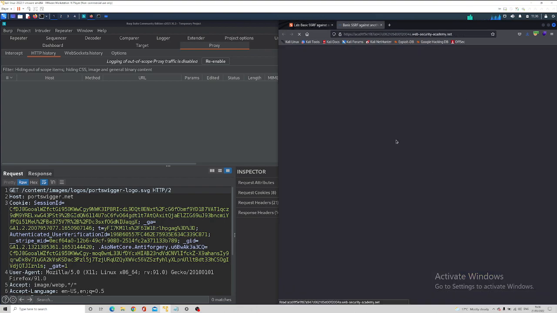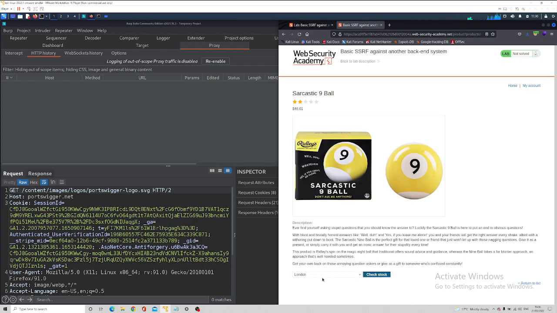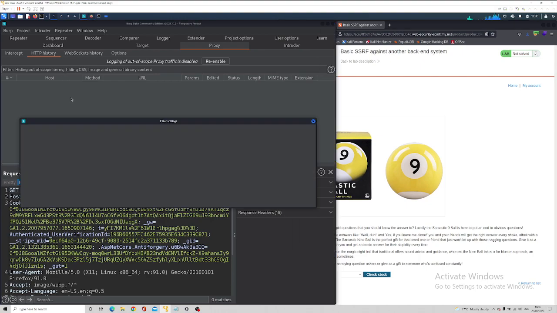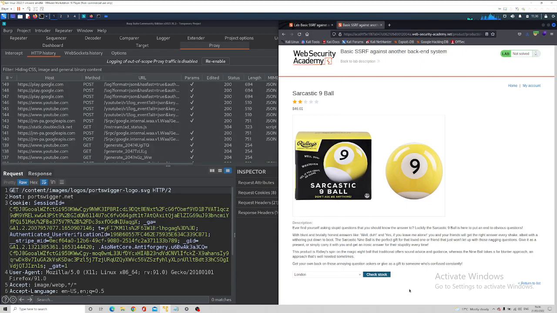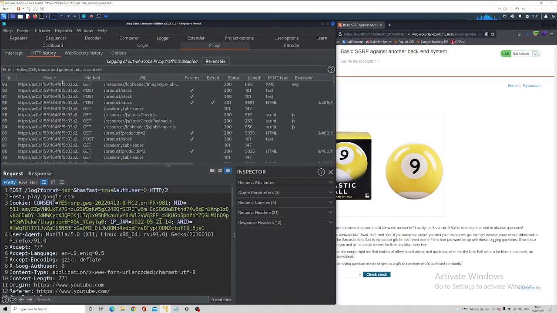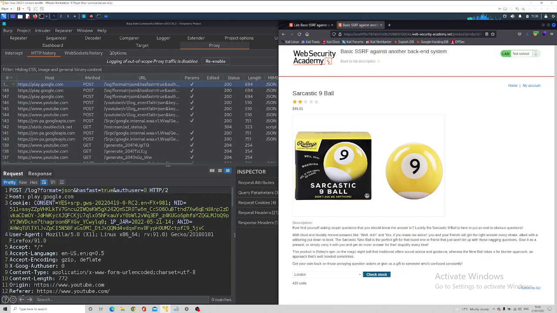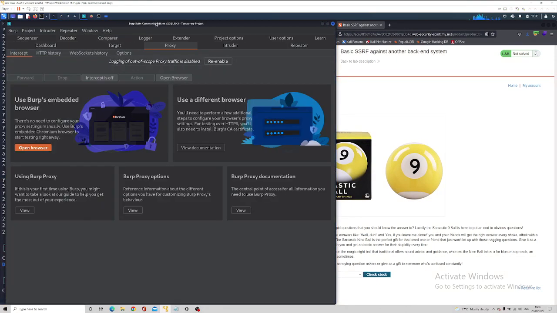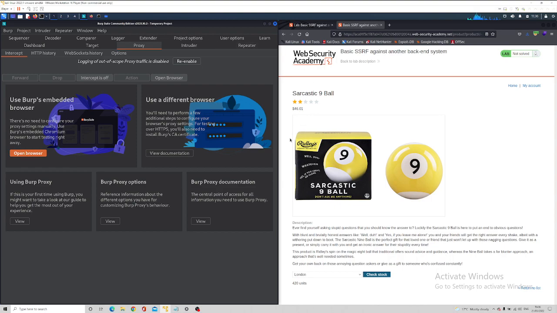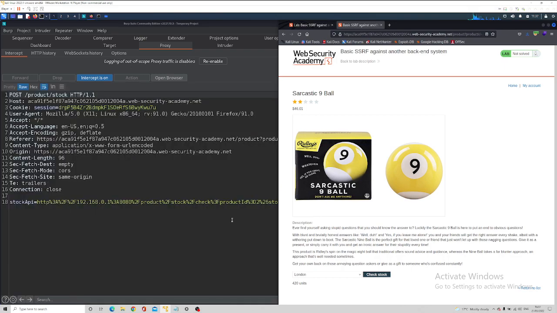So in the last one, what they did was use the stock checker to pick these things out. Sorry, I have my scope on. Last time it was basically this part here. So if we intercept it and pass it to the repeater, we should be all good.